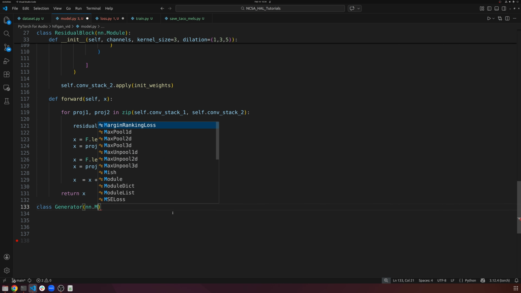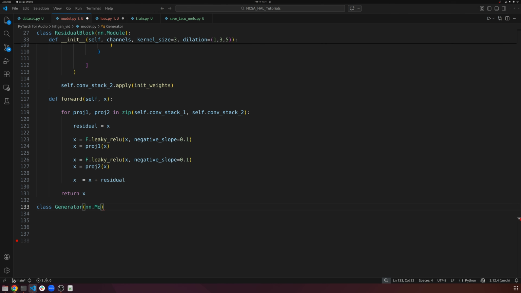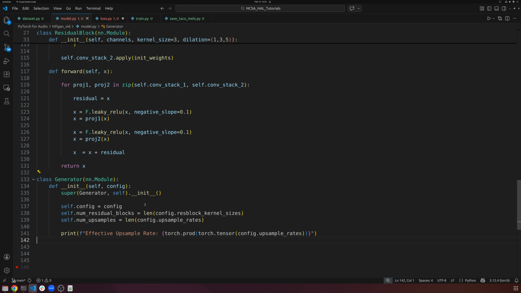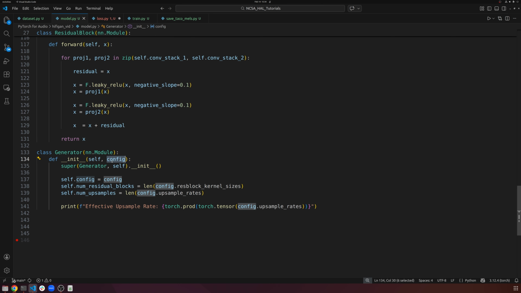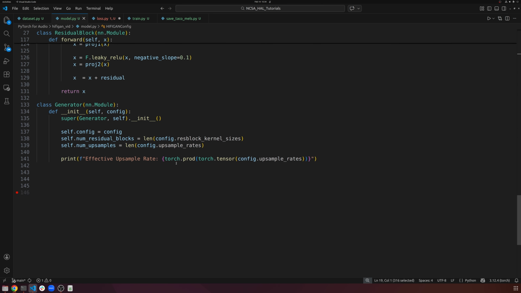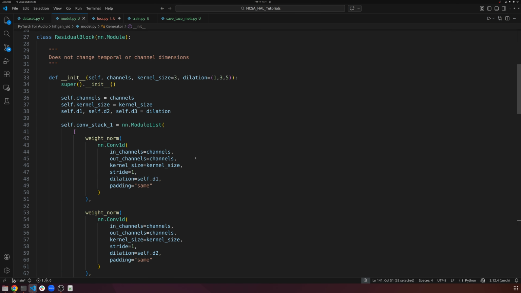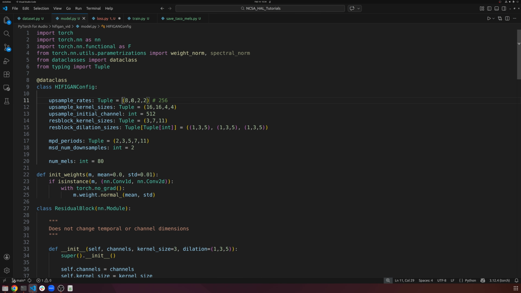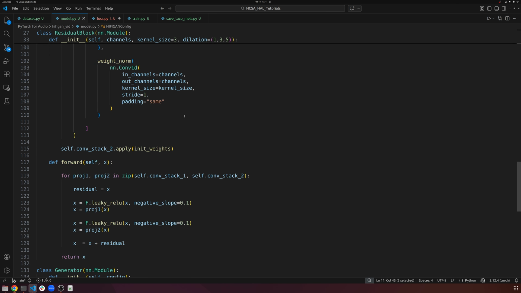Generator, nn.Module. Here, I'll just copy in all of the boilerplate stuff right there. So we're going to load it from our config file now. So this has all the information we need. And our effective upsample rate is, again, remember, it's going to be 8 times 8 times 2 times 2. So 256 in this case.